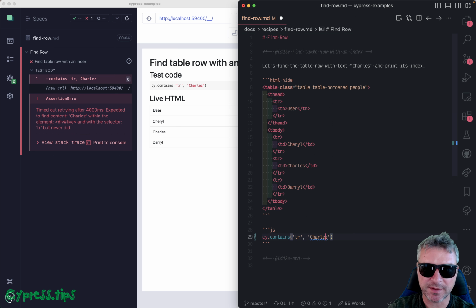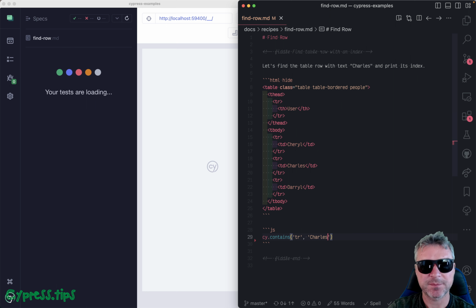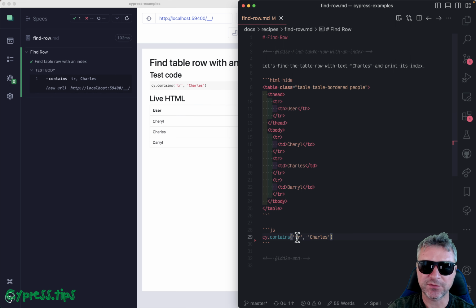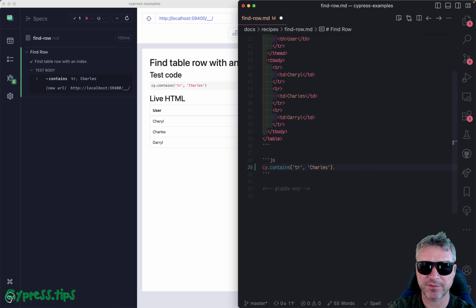Okay, so let's say the text is found. So right now we're looking for rows. Okay, so the found row is one of many. So what is its index? cy.contains yields a jQuery object. It has a method called index. So in a collection of siblings, it will return the index starting with 0.